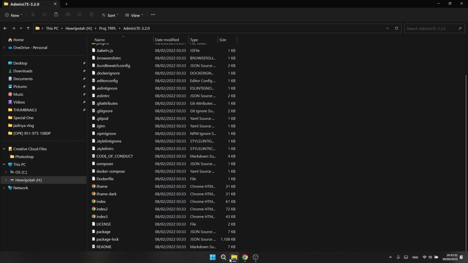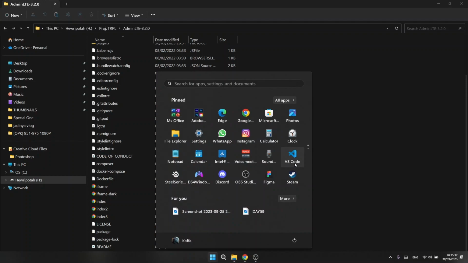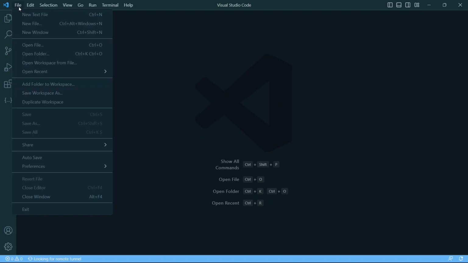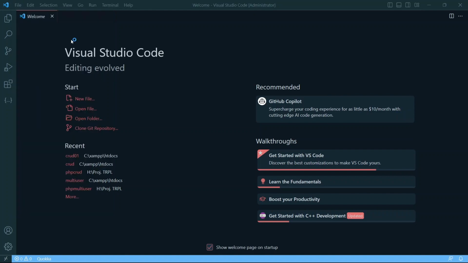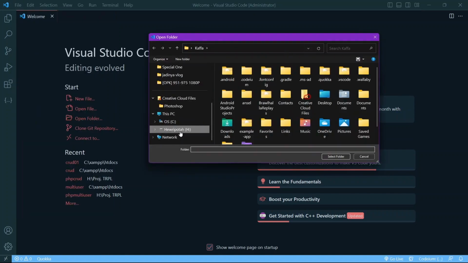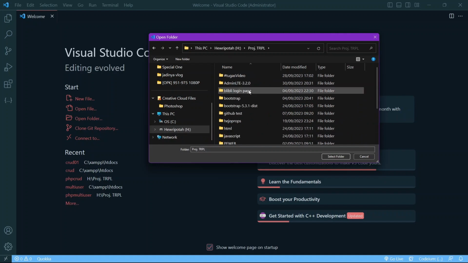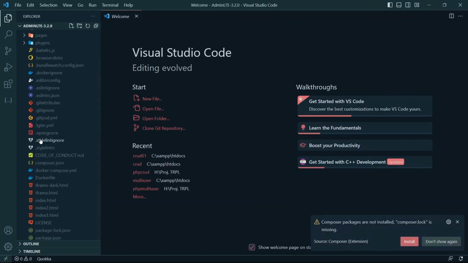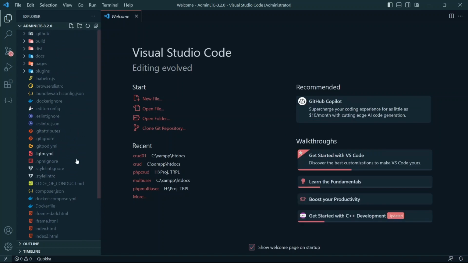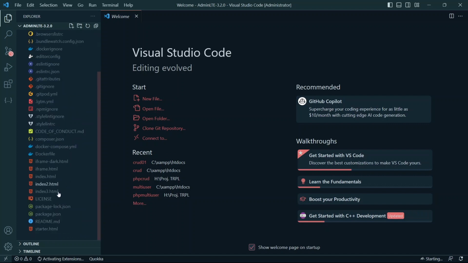Let's use, for example, VS Code, or Visual Studio Code. Open your file, open folder, and then your AdminLTE folder, select folder. Here it is. There are so many files here actually, but we don't need all of this. We only need some of it.